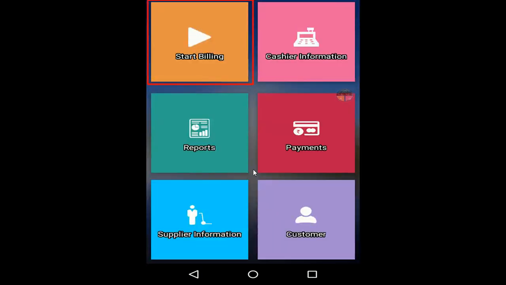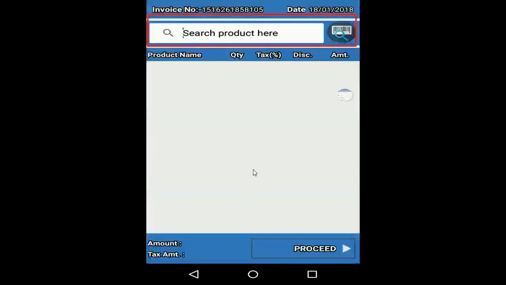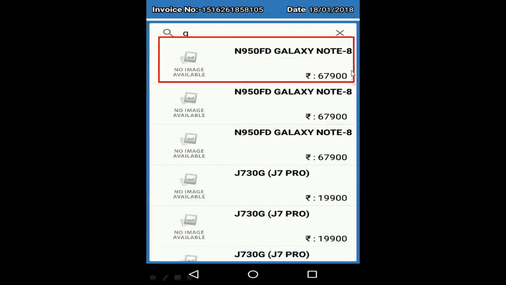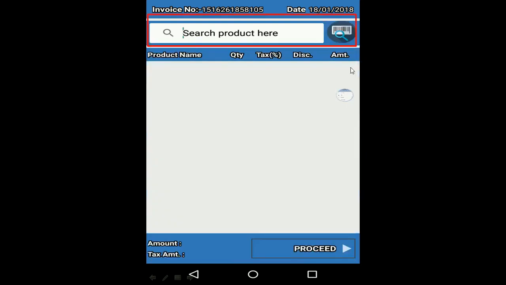Now the next step would be we will start billing. So you have to click on start billing. As we have imported our master data, now you can search your product from here. There are two options given over here. You can search by name, you can search by giving your product ID number, or there is an option for barcode. So you can select here and you can scan your barcode.